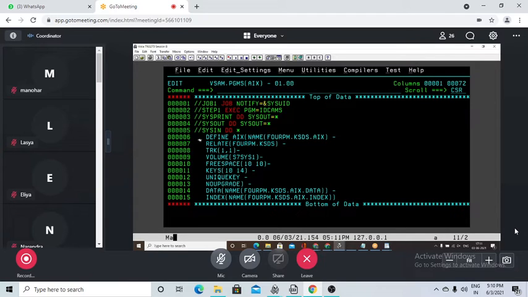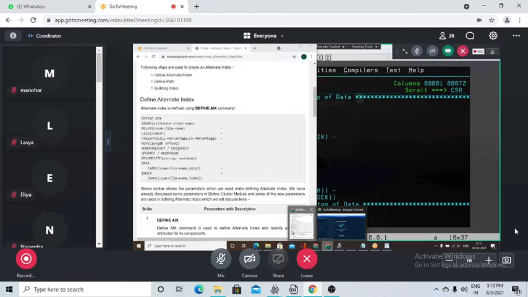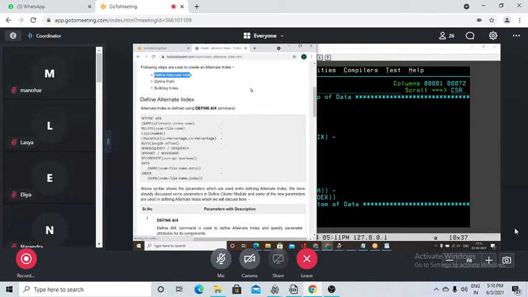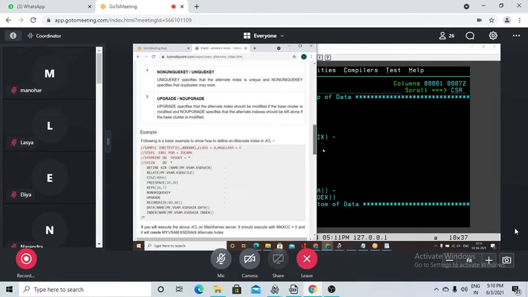So these are your commands, control statements which you have to give in case you are building your alternate index. So what are the steps of building an alternate index? You can see first you will define an alternate index, which we have done right now. The next one is to define a path. So how will you define a path? Let us see what the commands are to define a path.